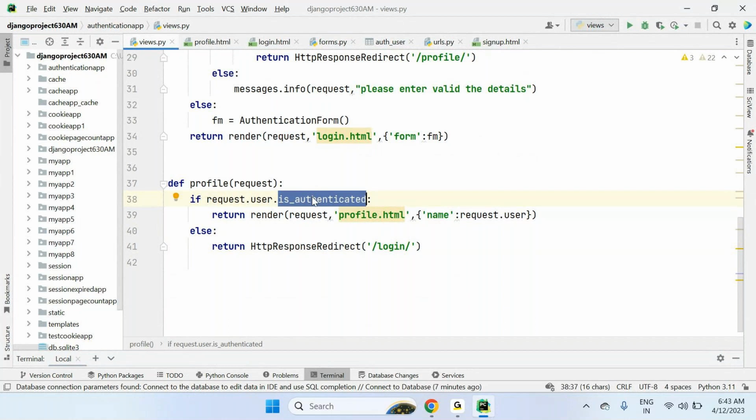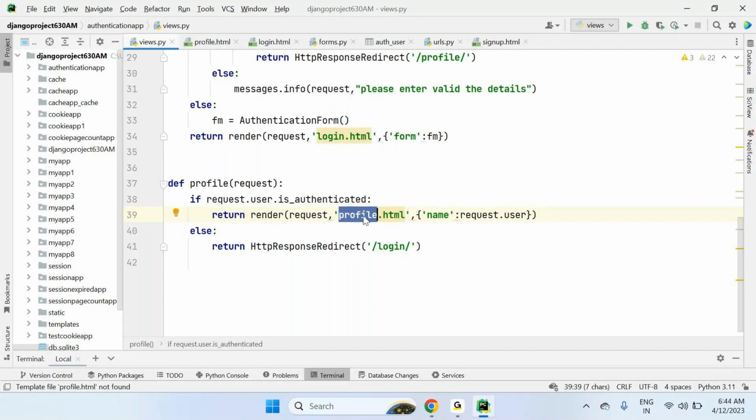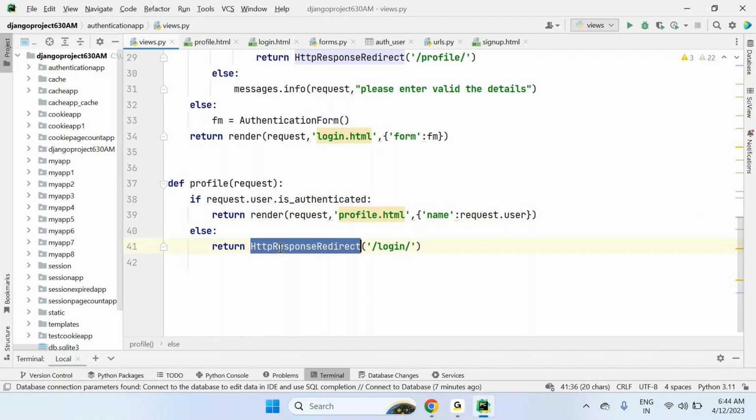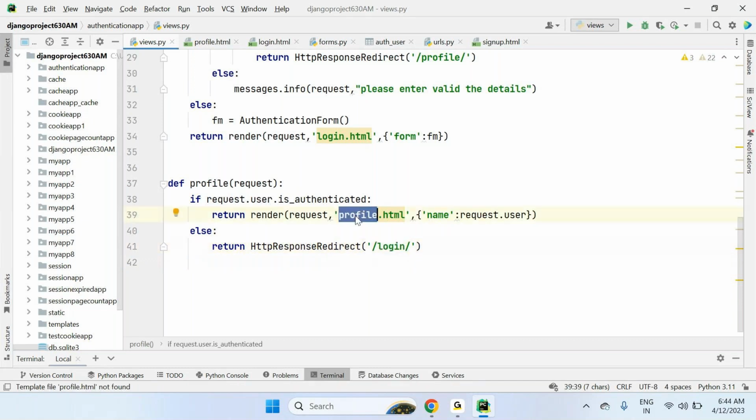Requested user authenticated means only authenticated users are able to see profile.html. In case the requested user is not authenticated, where do I have to go? Login. HttpResponseRedirect. This HttpResponseRedirect class can be used for redirecting through coding only. Coding means logical programming through which we are redirecting from one page to another page. The moment the user tries to hit the request for the profile page, that will not go through, because only authenticated users can visit the profile page. If the user is not authenticated, he is redirected to the login form.